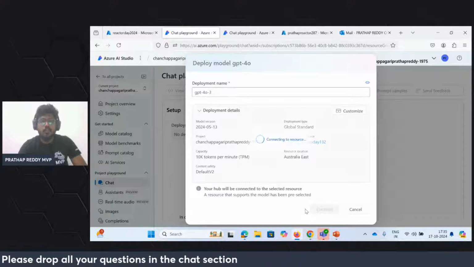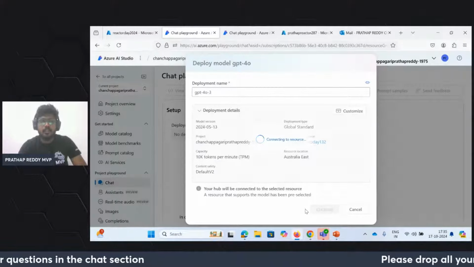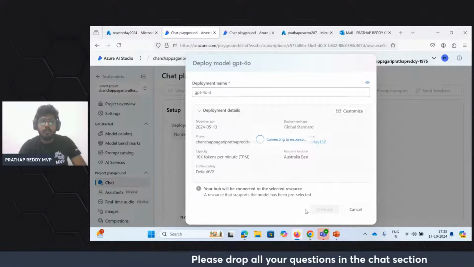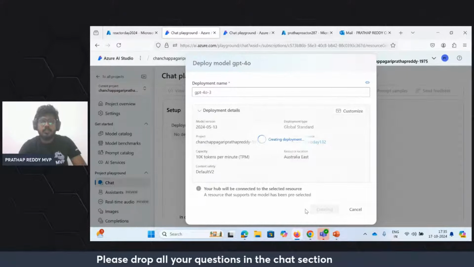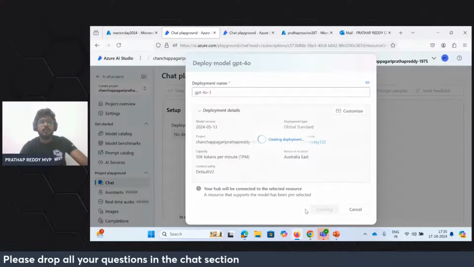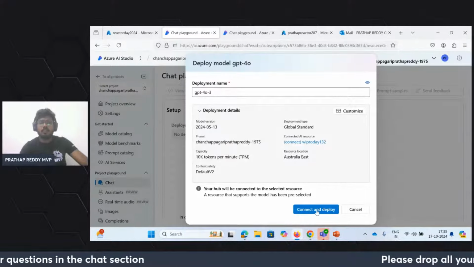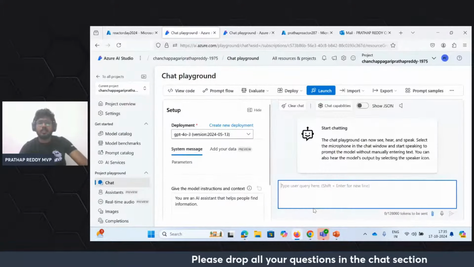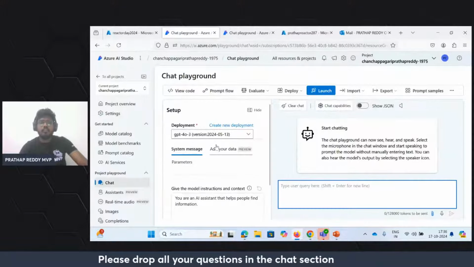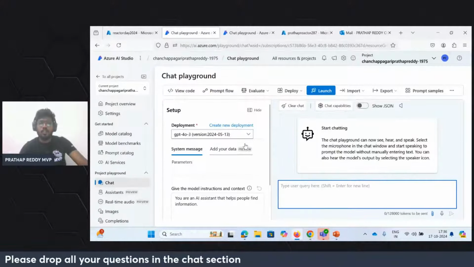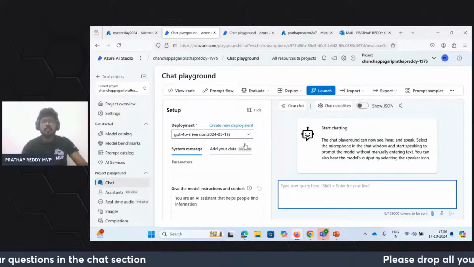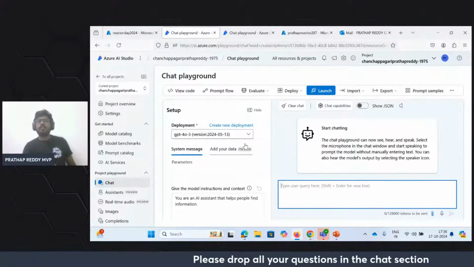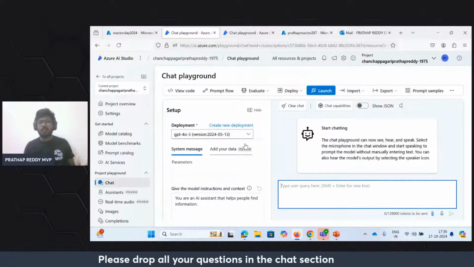Once you tap onto connect and deploy, it will take a few seconds and then it will complete the deployment. Now the deployment is completed, and we are ready to use this GPT-4o model. We have integrated this model into the chat playground.